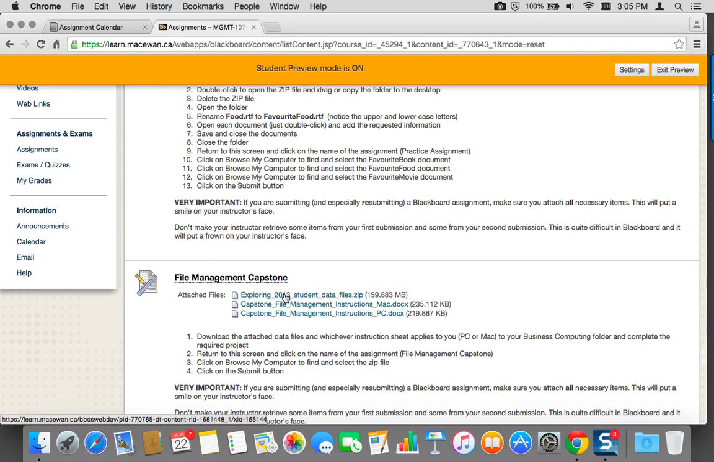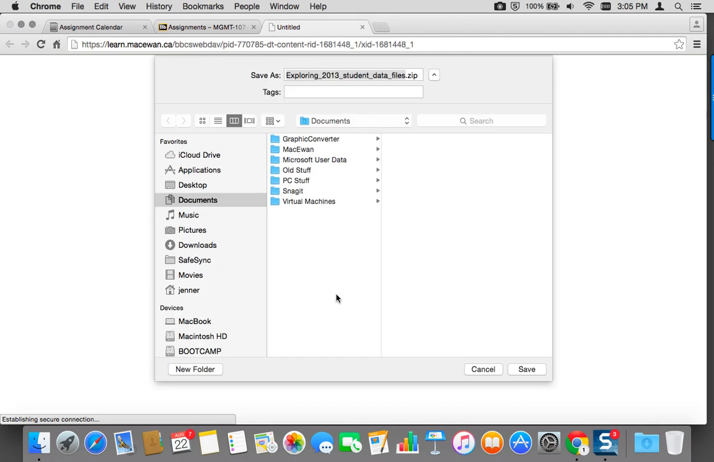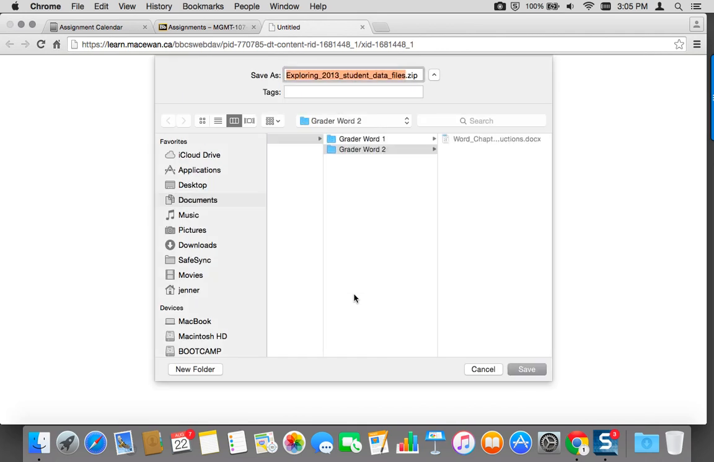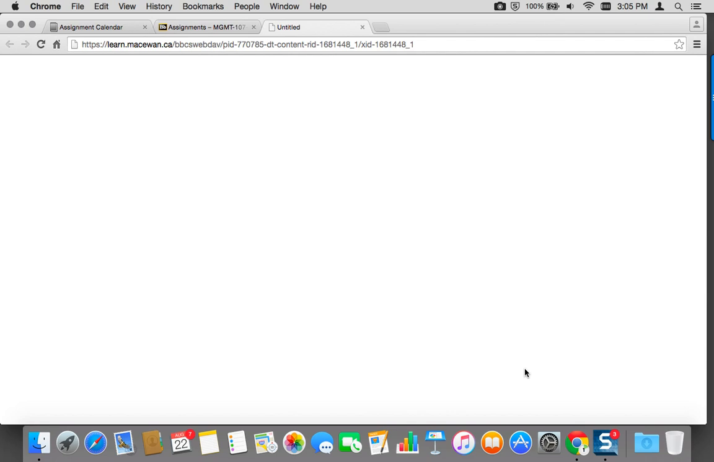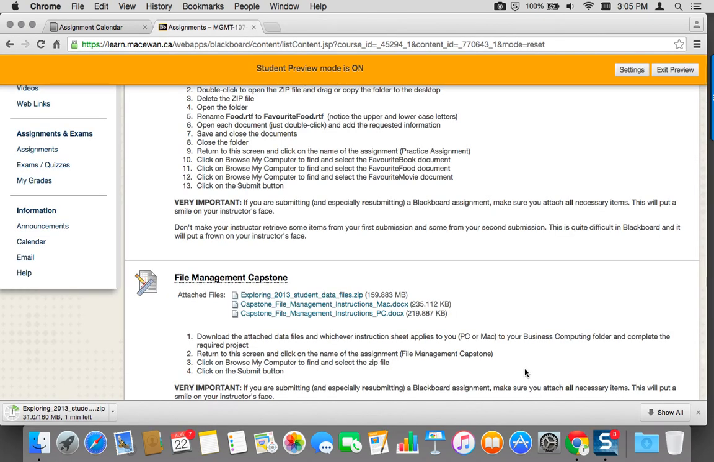So I need this large collection, this zip file that's 159 meg, and it's a collection of files that I'll need for this assignment. Now the instructions say to download it into, let's see, into Business Computing. So I want to make sure I have highlighted Business Computing, and I'm going to save. Now this is a fairly large file. It says it will take a minute. I'm hoping it will go a little faster than that, but we'll see.